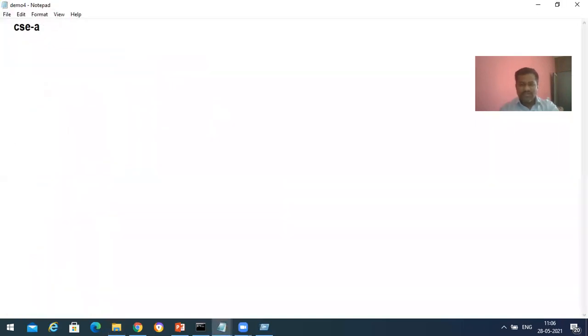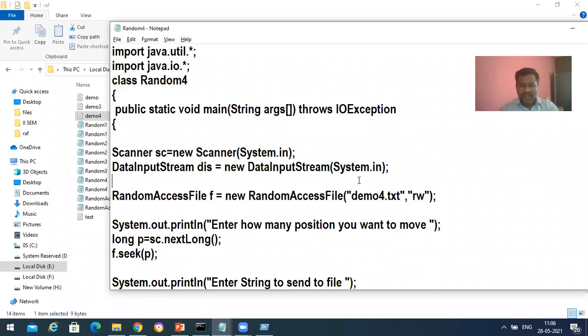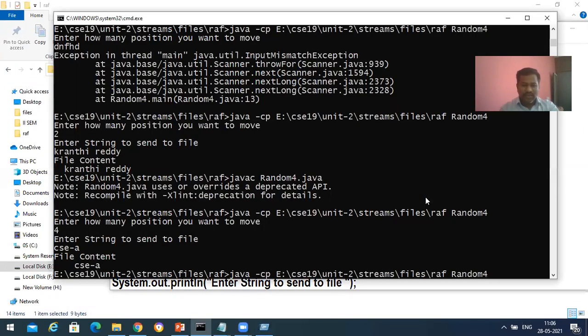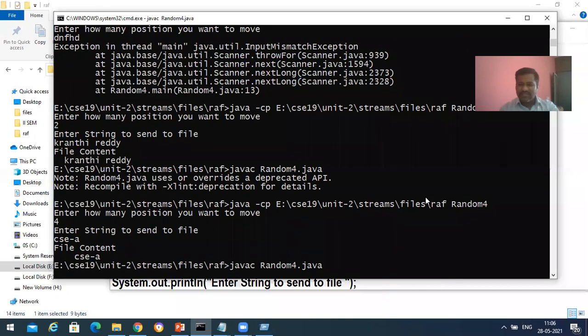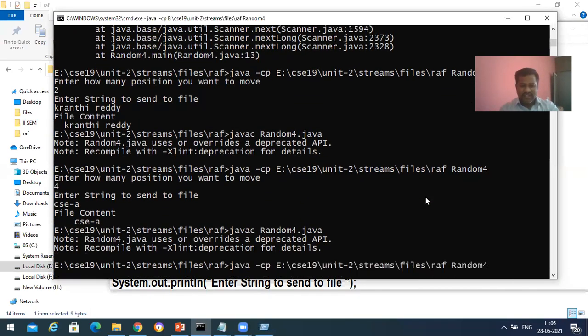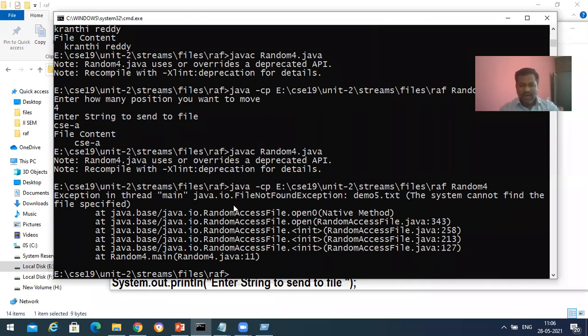So suppose you are going to take this file in R mode, and you are going with this demo5.txt. Let's save this. Let's compile it: javac random4.java, and let's run this program. We got an error, FileNotFoundException, because if it is opened in read mode, the file must exist. If the file does not exist, it generates what?